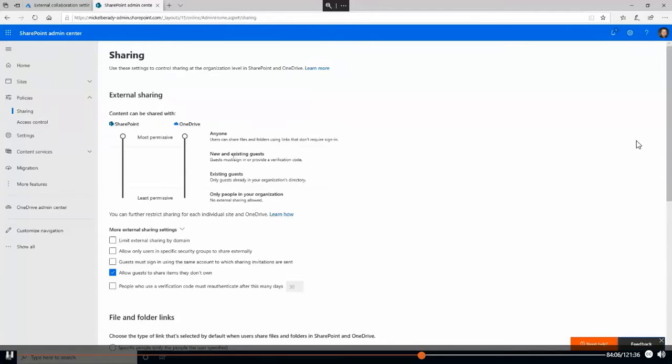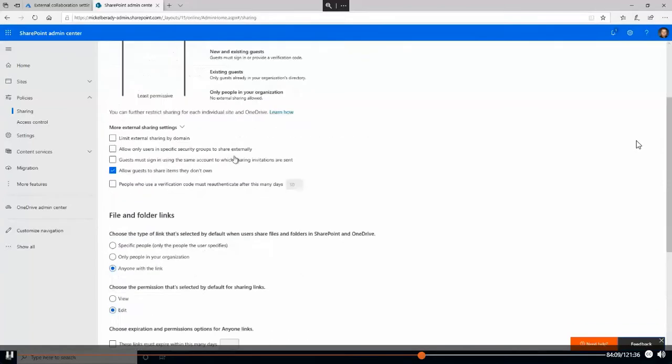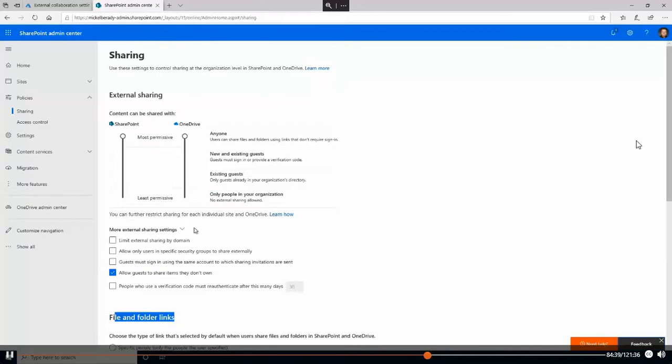Also, down here we can configure the file and folder links. It's the same part: only people in your organization, for example, I choose this option if I expect most file and folder sharing to be with people inside my org, or specific people. I consider the other option if I expect to do a lot of file sharing with guests, for example. So that's a few things we can control over the external sharing settings in specific.